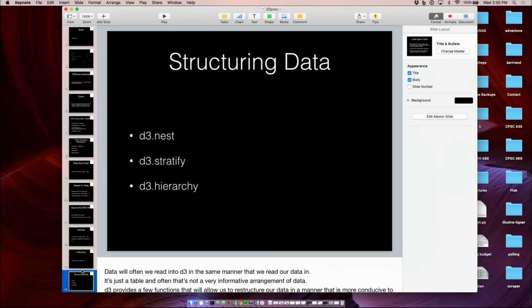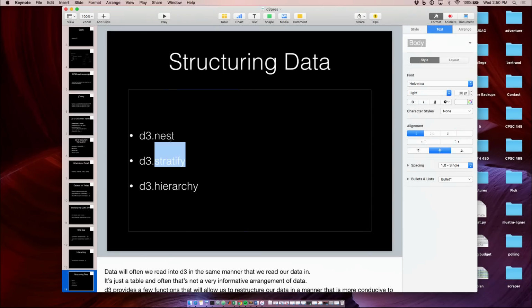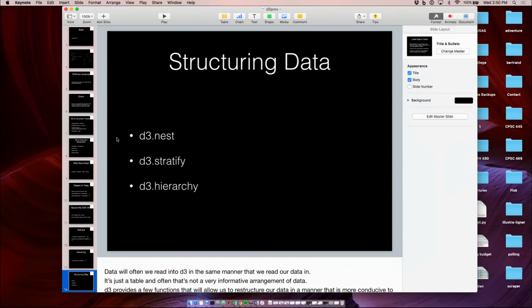So this works out pretty well. But often we are going to want to restructure data in some manner. And there are a bunch of functions that D3 provides in order to do that. We're going to work with d3.nest a little bit to do some stuff with the shots data. But I'm going to talk a little bit about d3.stratify and d3.hierarchy first, which deal with hierarchical data.